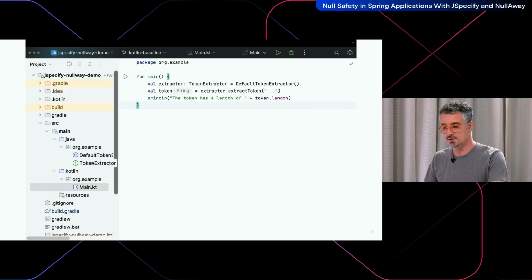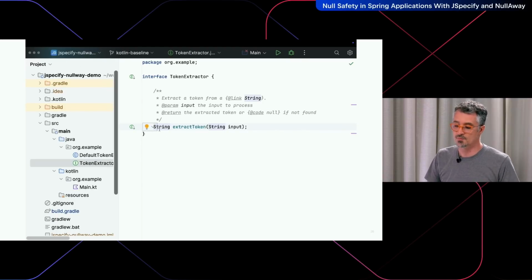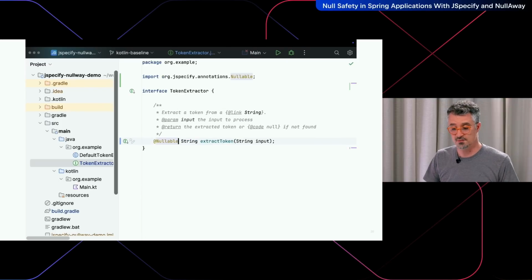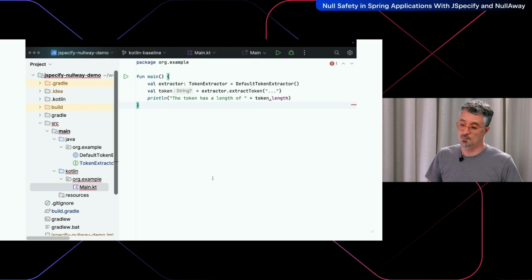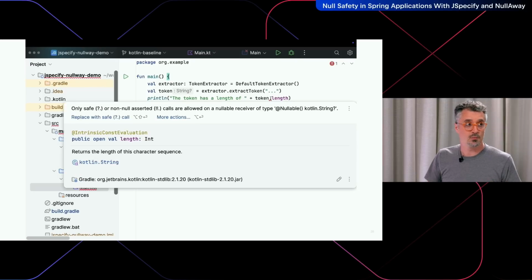So here we have a String! which says platform type, so null safety is not defined. This is the default that you had previously without JSpecify. And with JSpecify, we just annotate our library with @Nullable. That will be a String?, which means that it's nullable. And if your library package is annotated with @NullMarked, it will be non-null. So that really makes your Java library Kotlin-first, basically, and provides an idiomatic Kotlin developer experience, which is pretty cool, I think.